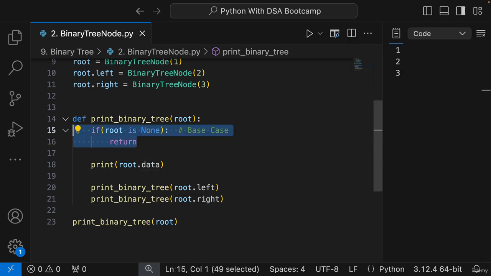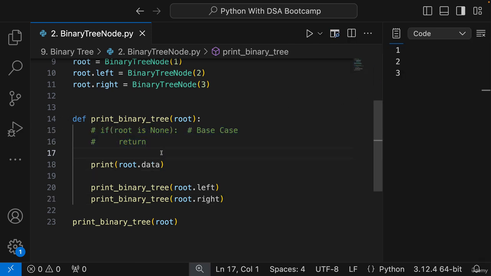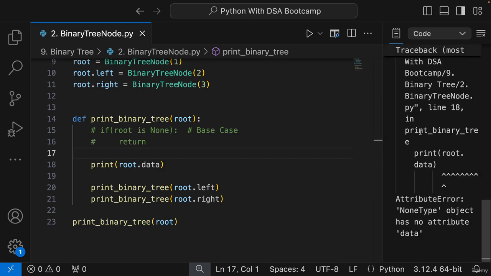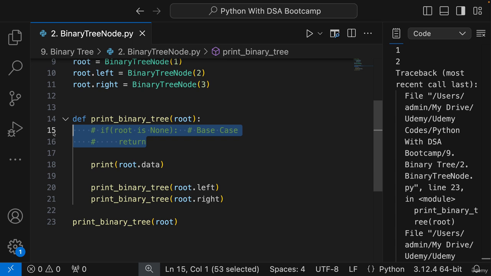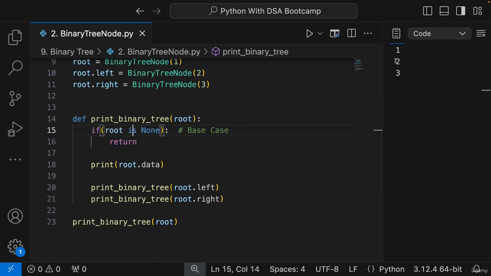So let me just comment this. We were able to first see 1 and 2, and then the error was coming because it is trying to get the data for 2's left, which is none. So none dot data is coming here. Okay, great. So let me uncomment this. And now if we run this, we are able to see.